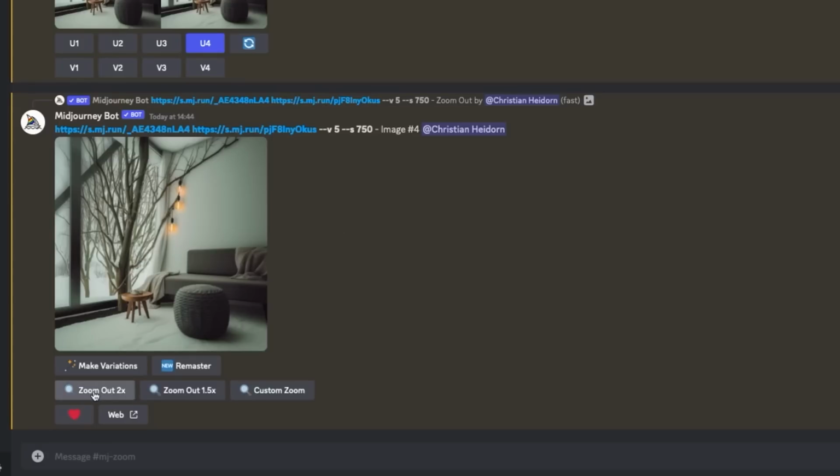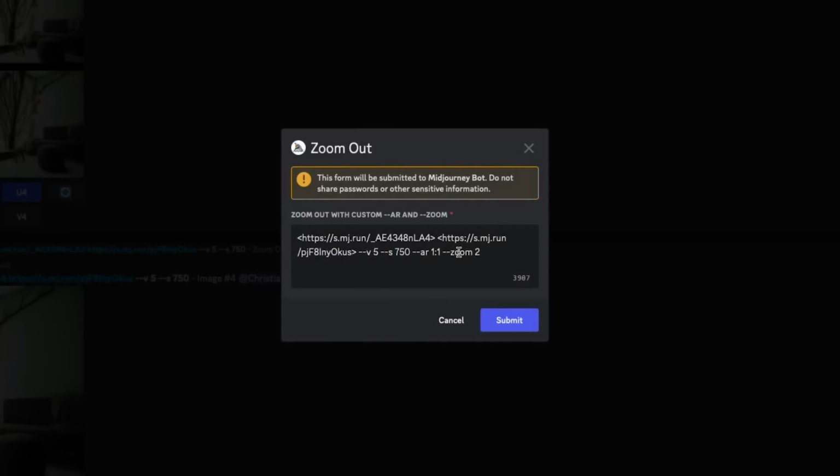This time we're not going to hit the zoom out 2x button, but instead the custom zoom button, because the custom zoom button not only allows us to change how far it should zoom out. So in this case, I would use 1.9. And by the way, you can use any value between 1 and 2, as long as it's a decimal. But what you can also do is change the aspect ratio.